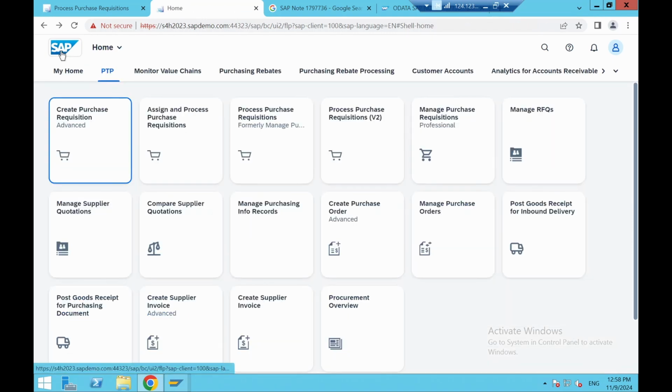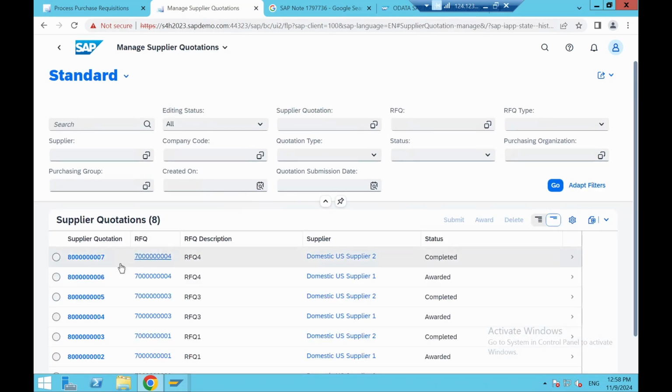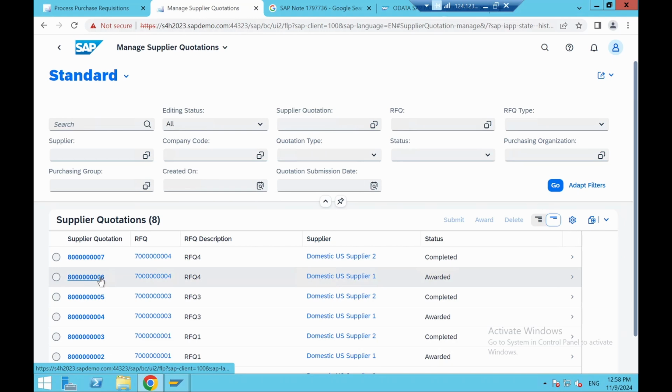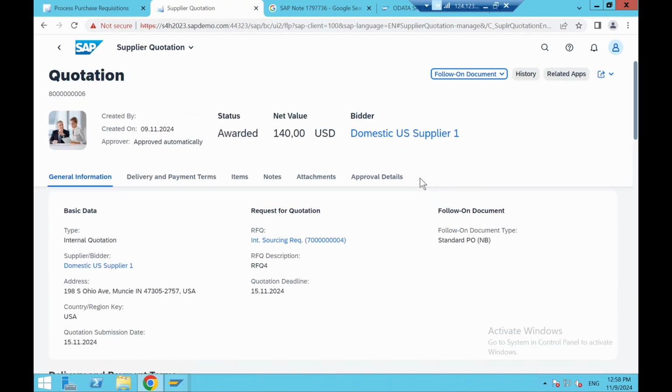So with the quotations, against this quotation, what are you going to do now? Okay, we missed that one. So I am in the quotation, and this is my awarded quotation. I am going inside. See the follow-on document against this awarded quotation, which is nothing but the finalized quotation. I am going to create my purchase order.